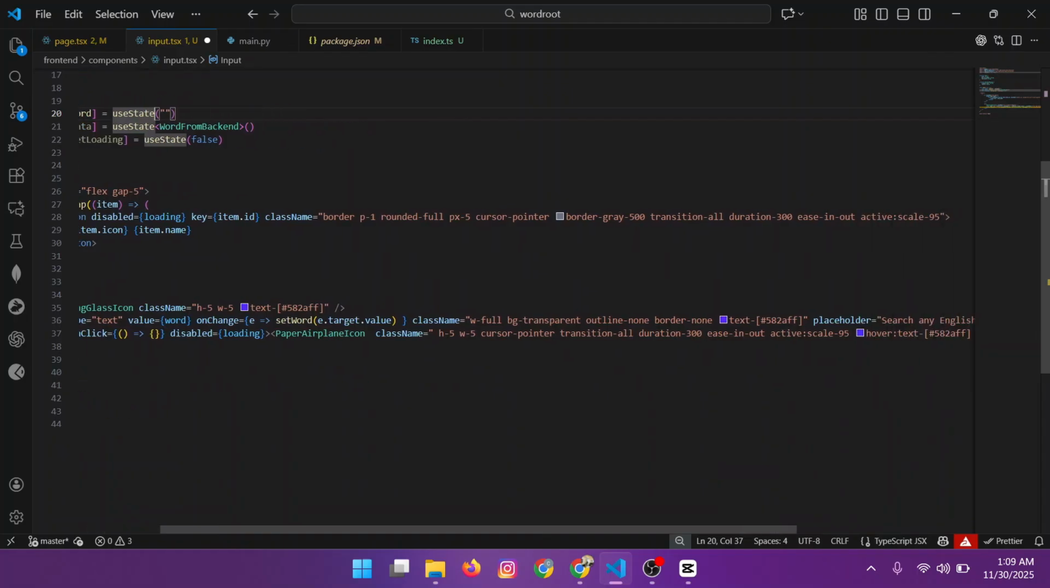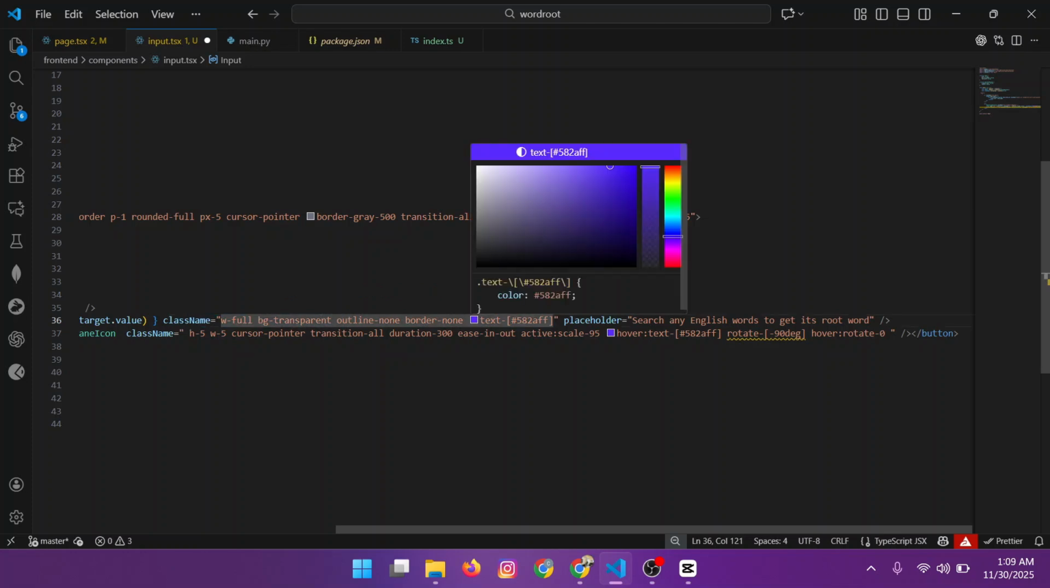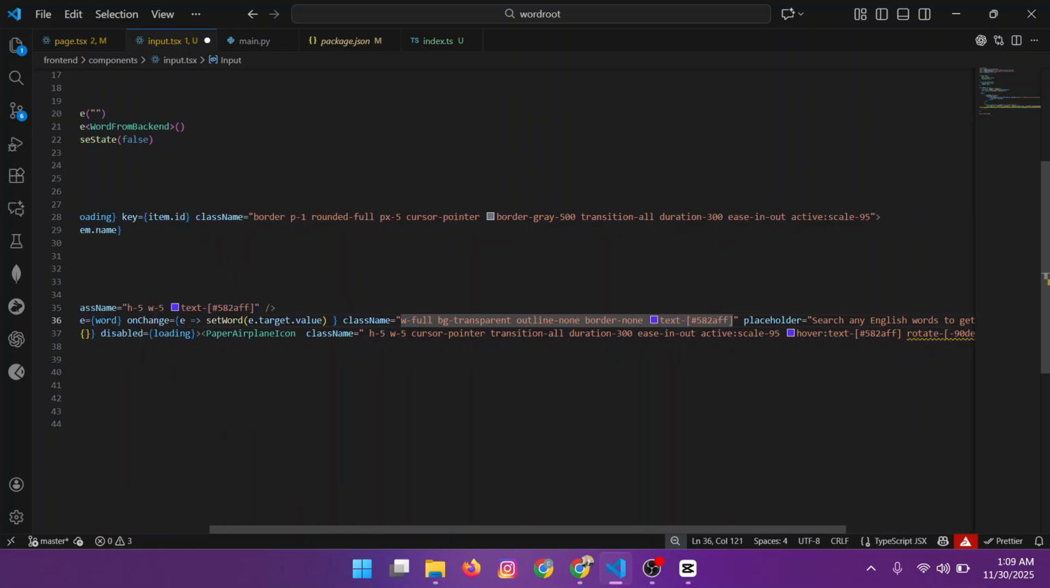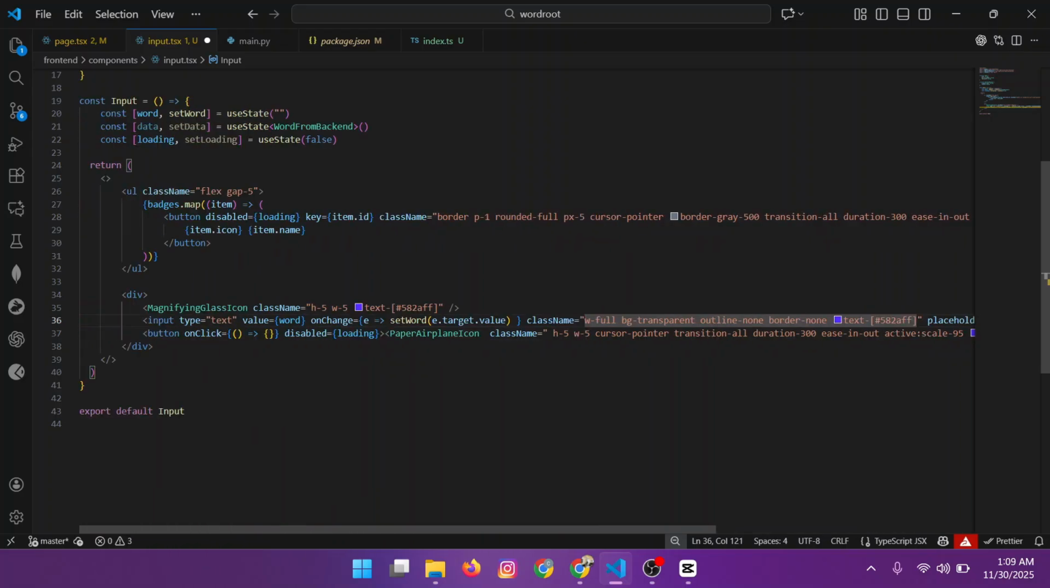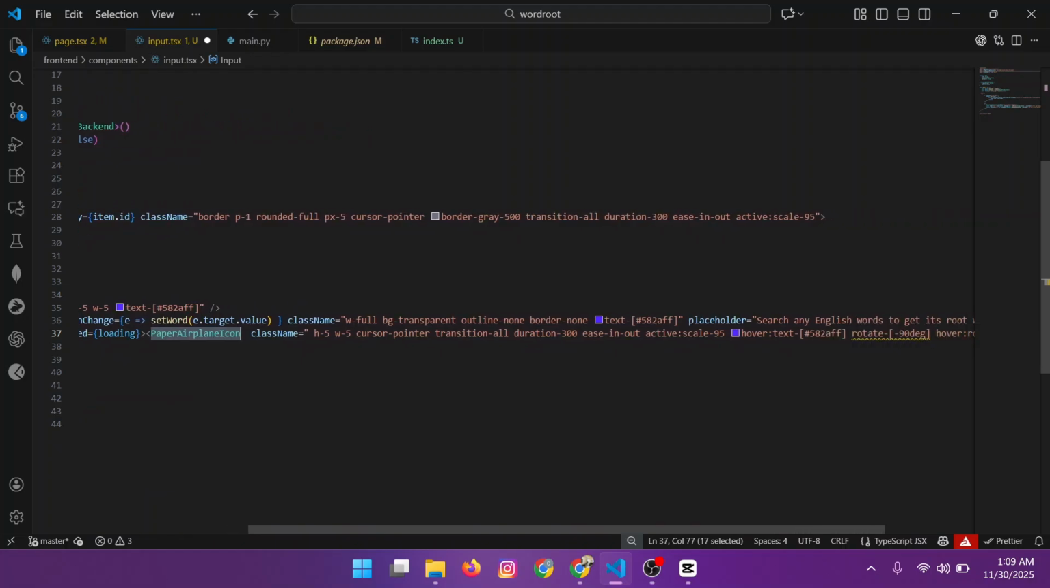Then in front of the class you have class name width full, bg transparent, outline none, border none, text blue. The placeholder says search any English word and get each word. Then under it we have a button, disabled as loading as well, same as this. We have the paper plane icon.